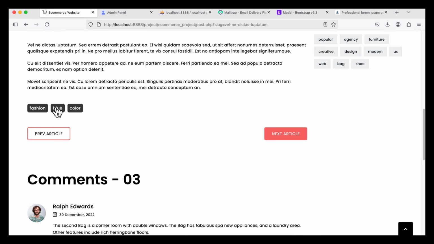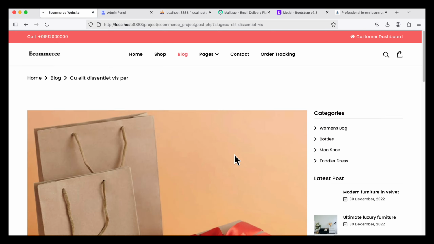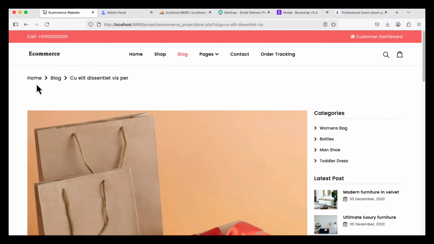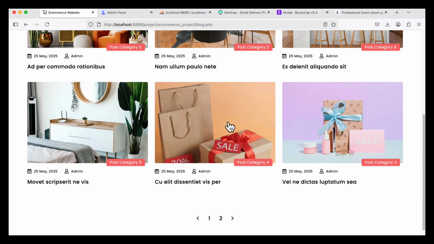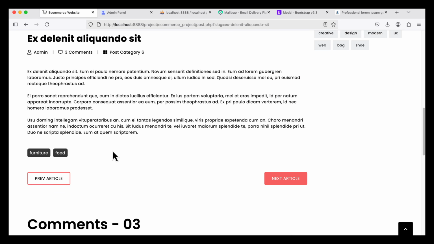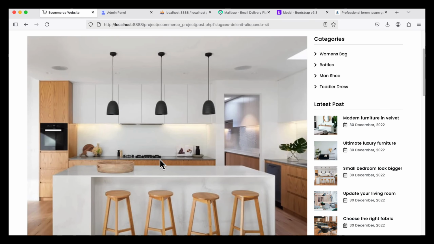You see fashion, blue color. And if I go to see another page, this one, you see nice, beautiful, bag, fashion. So my real life tags are coming here. If I go here, you will see there is furniture, food. So it is working actually. So the tag section is done.